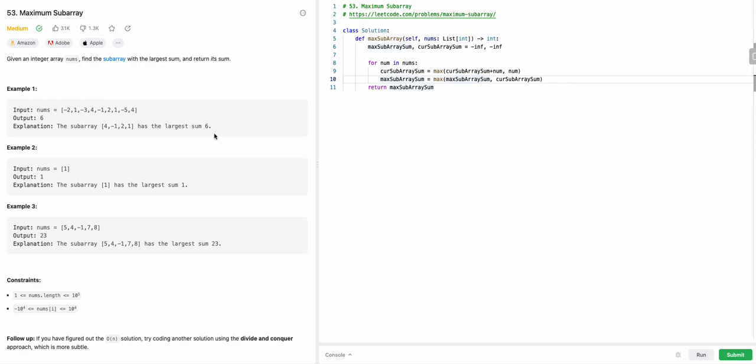So yeah, to give an insight, the time complexity is O of n, and the space complexity is O of 1, because we are just maintaining constant variables. Follow-up can be: return the maximum subarray, right?